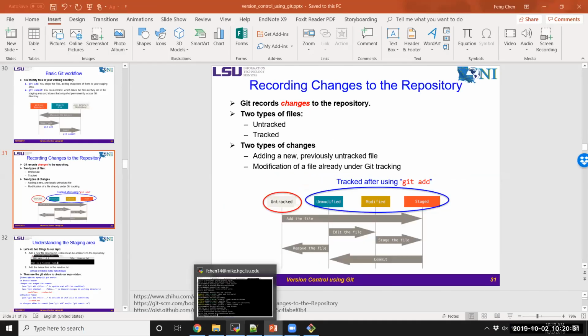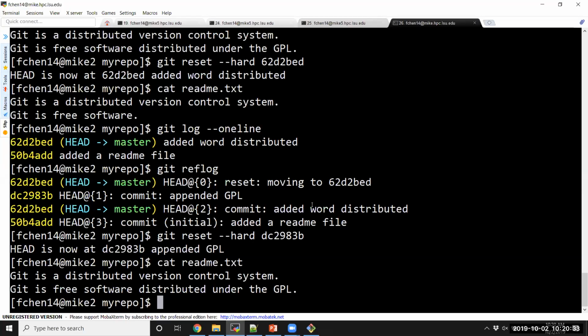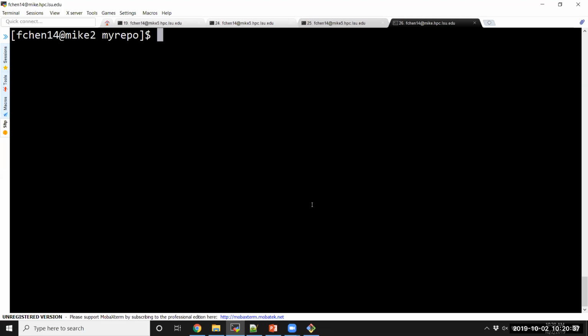If you just follow the slides, you probably still don't have a very good understanding of it. Let's do some actual examples to help you understand the staging area. Let's create another file. Currently, there's only one file, readme.txt, and we have made a couple of changes to it. And currently it's in the directory.